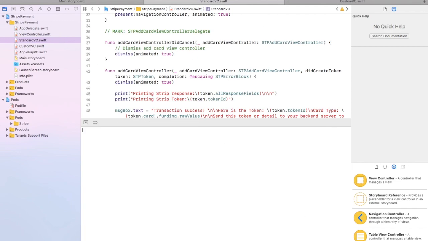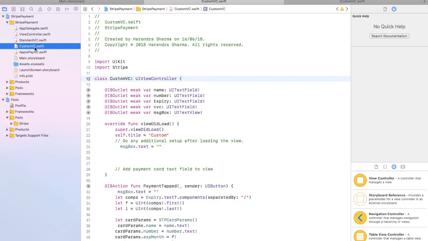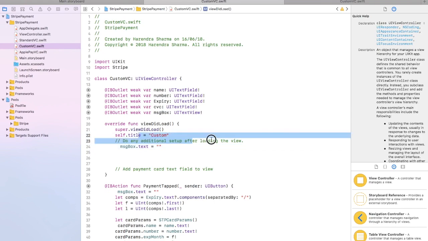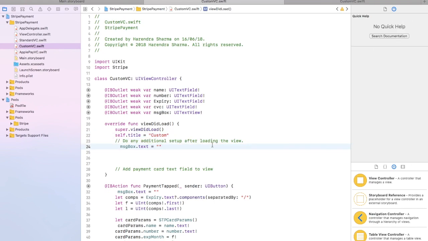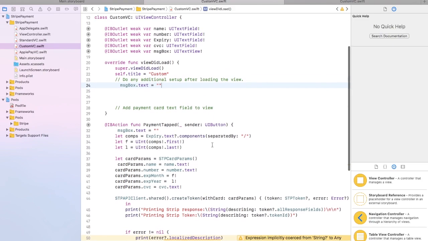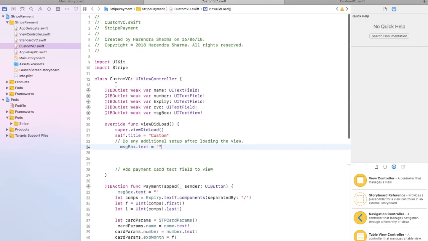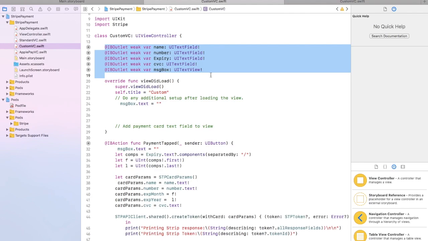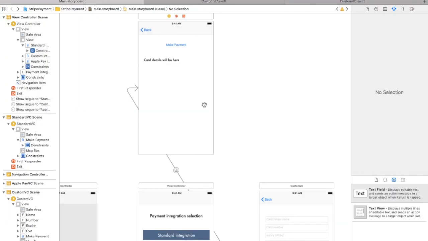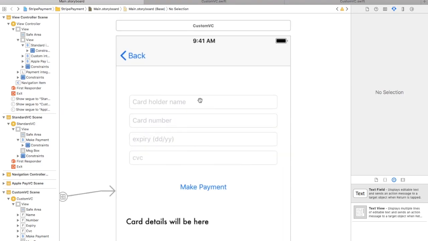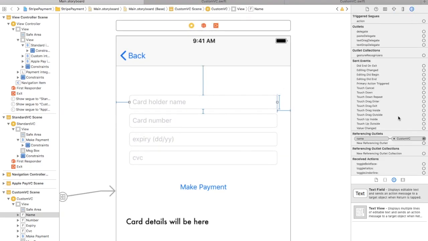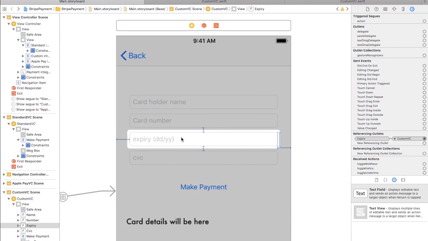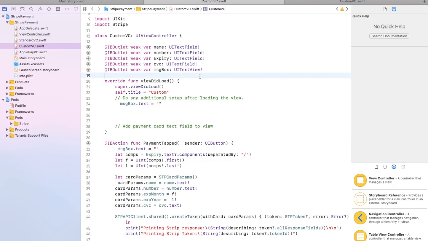So basically we have finished the standard integration of the Stripe card payment gateway. Now we are in the custom part. Here we will check our custom inputs for the card integration. We have already created the UI text fields for the card name, card number, expiration date and CVC.